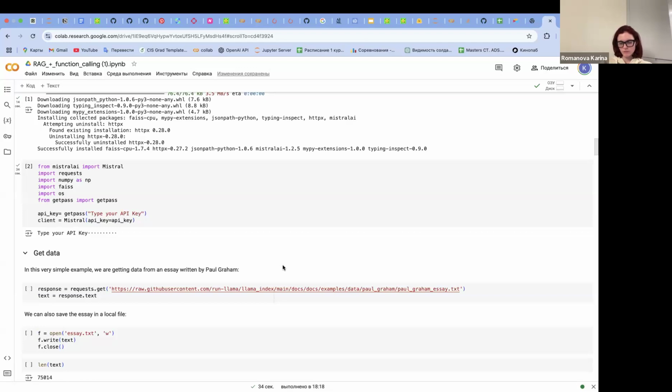Okay, so if you don't have any questions, let's begin, and we'll begin from importing libraries. Here it's familiar, we are familiar with these libraries.